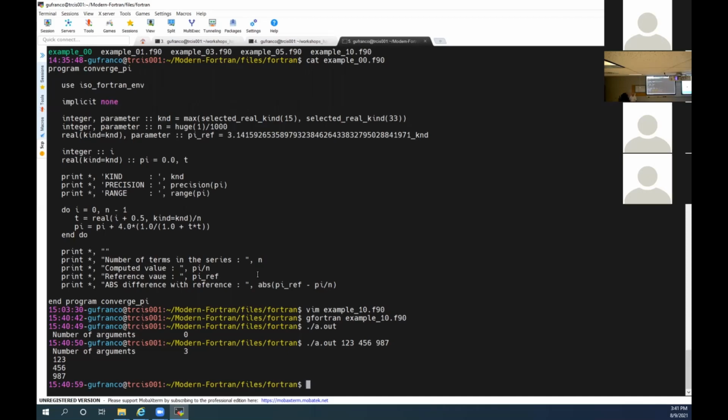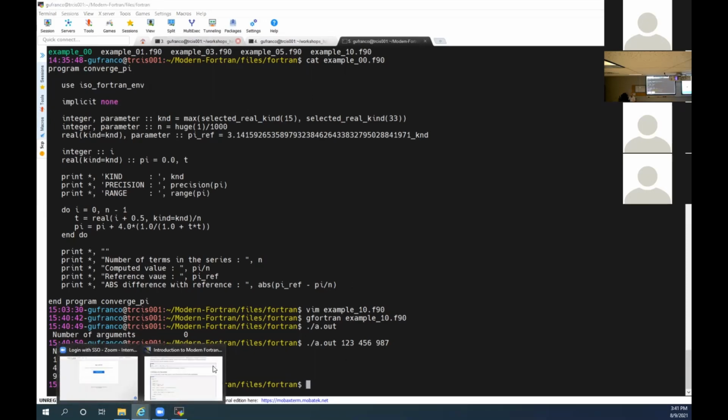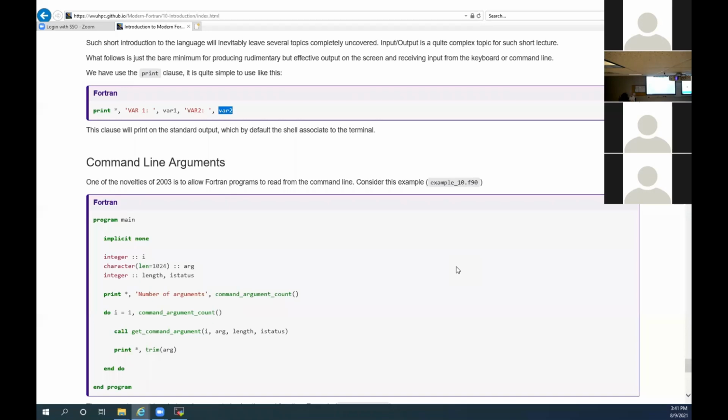Another way of doing this is with read. I don't think that I made an example for a read. Read from the keyboard. It's actually a bad idea to program that way. So that was introduced in 2003, and there is no reason 20 years later not to be using something that has become a standard.